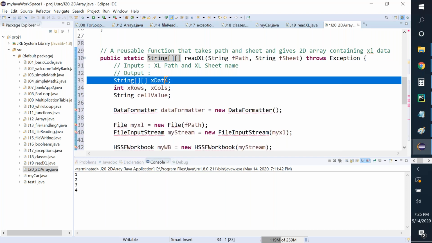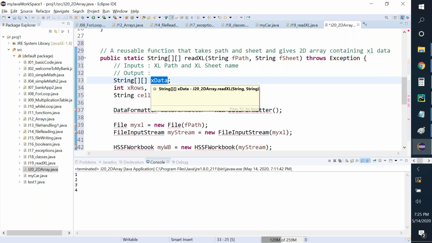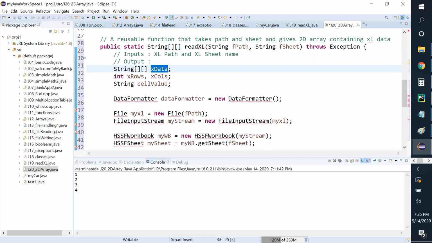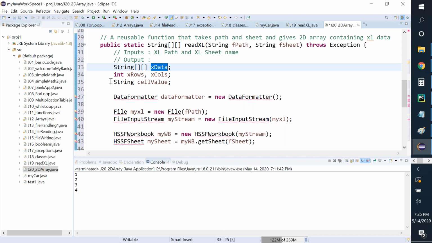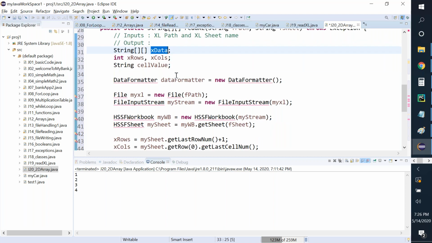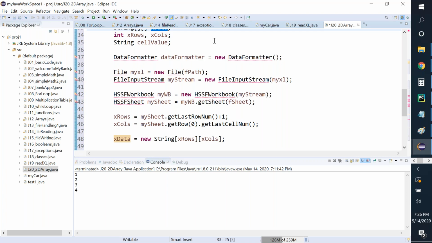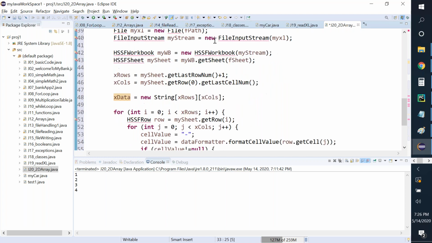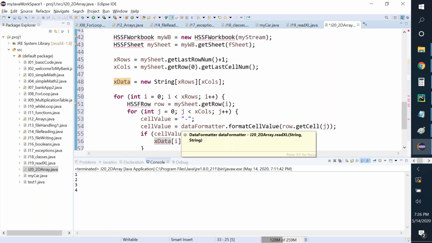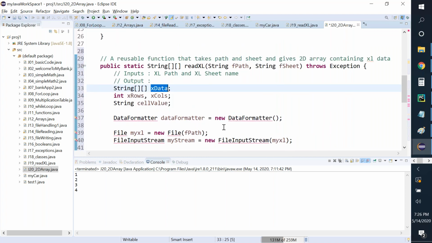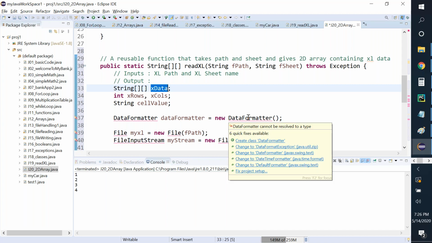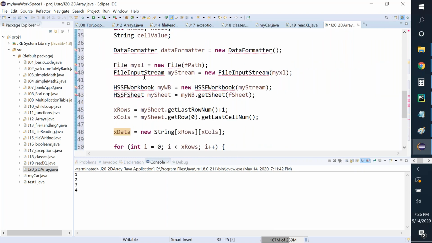So string two-dimensional xData. What does it mean? xData now is a two-dimensional string that is absolutely empty. There's nothing inside. Now what we're doing is we're saying integer xRows, xColumns. Again, no values. String cellValue, nothing in it. DataFormat, this is something that I just imported. This is basically giving me another way to format how my data looks, if it's a number or text or alphanumeric or a formula and so on. So just use it as is because we want the raw data. I don't see anything related to it that I can input.